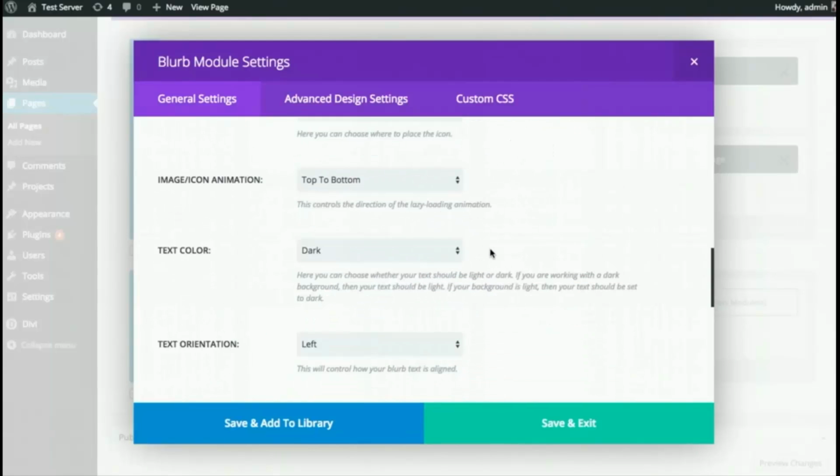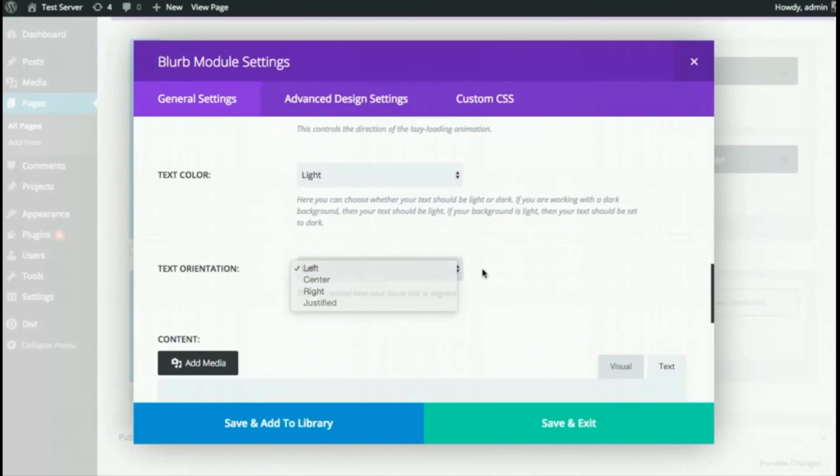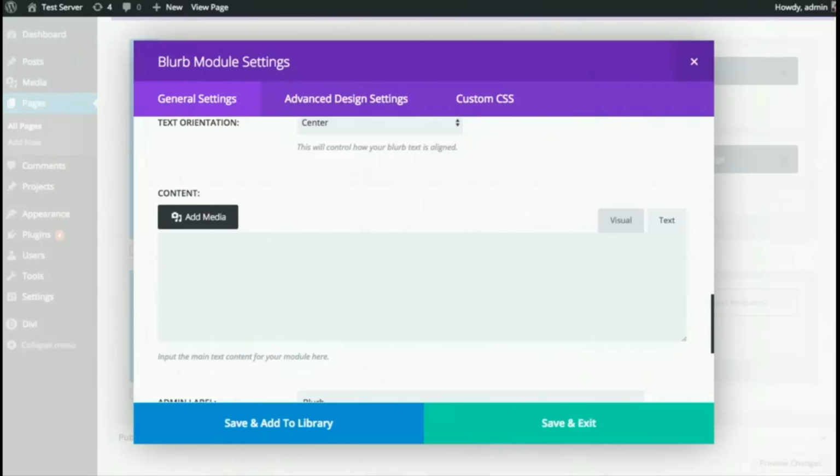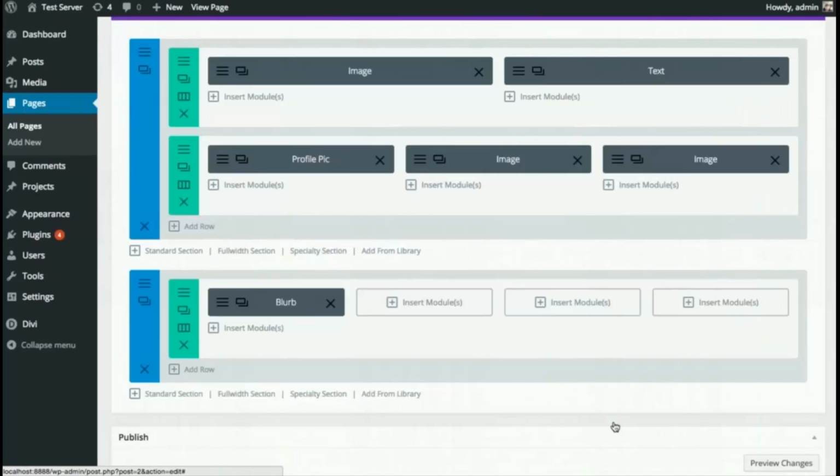And I'm going to choose a text color. So I'm going to make my text color light. And I'm going to make my text orientation centered. And I'm going to copy in some content to be placed below the title.